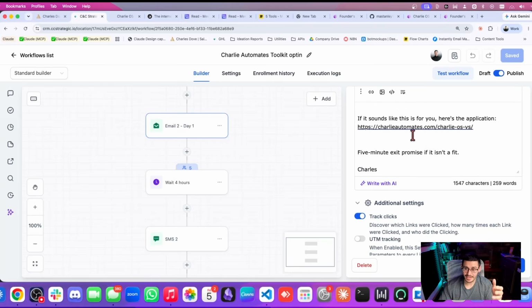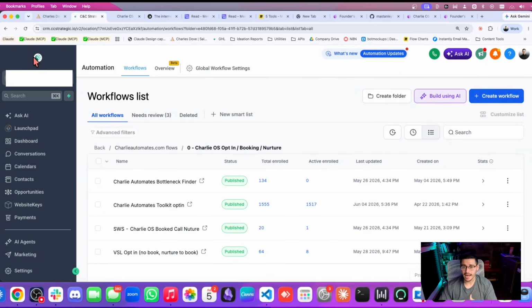But here in the email, very straightforward. I have a CTA link here down below, all routing back to my VSL. And that's the whole point. We want people to go back to our CTA to book a call with us or take action for whatever your business service or product is.